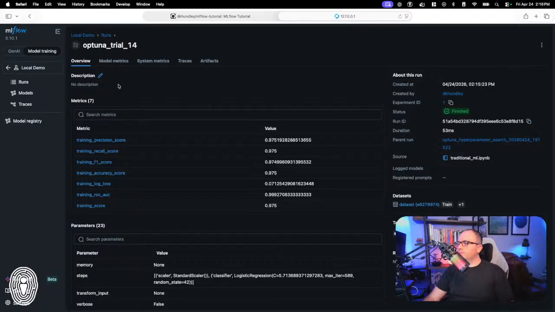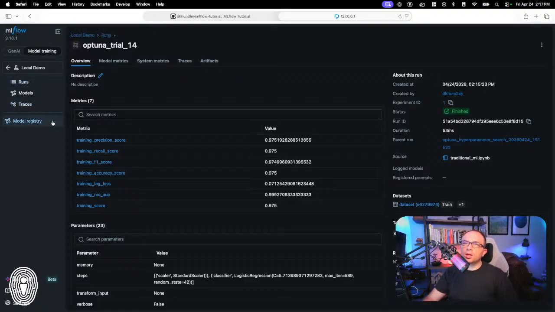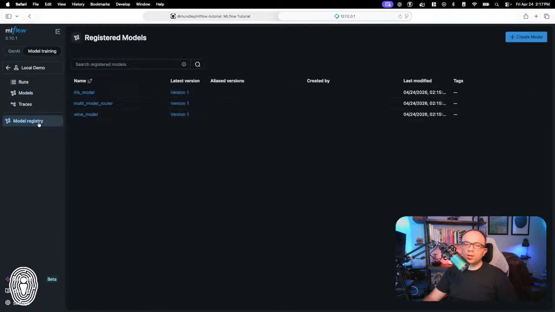Okay. So is that all I want to cover in the UI today? Again, you can see that there's actually this GenAI tab here. We're not going to touch on this at all today because we're going to cover that in probably a future stream. And then eventually, actually, let me cover this right now. We have the model registry here as well. And again, these were just produced by that notebook that I just ran.